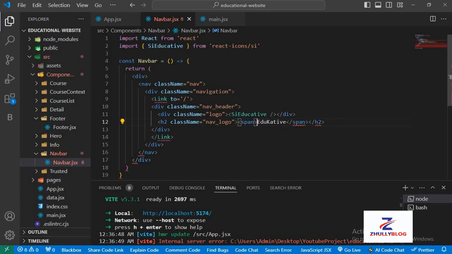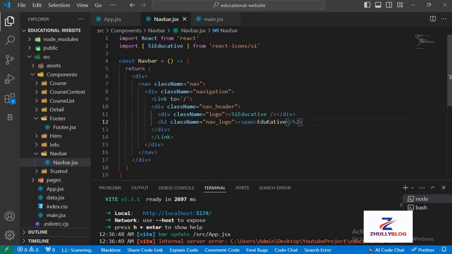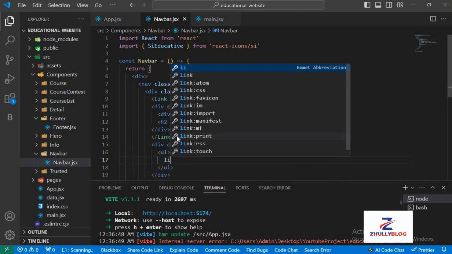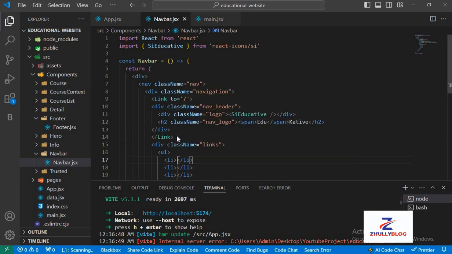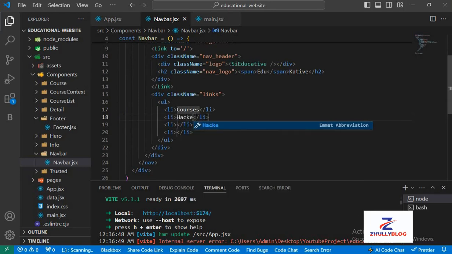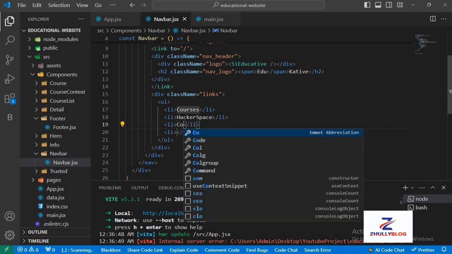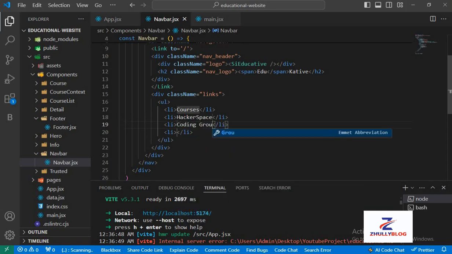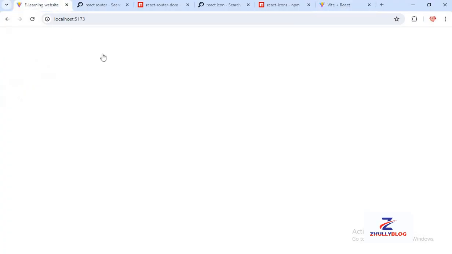So the edu text is supposed to be in between the span tag. That is what I just corrected. I created a div tag for links, and I'm going to be creating 4 list items for our links. So the first one is taking courses, the second is taking hackerspace, the third is going to take coding ground, and the last one is going to take blog. So this is what we're trying to build, but this is what we have currently.